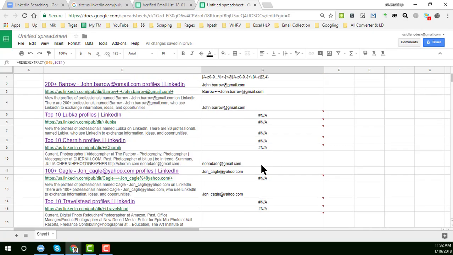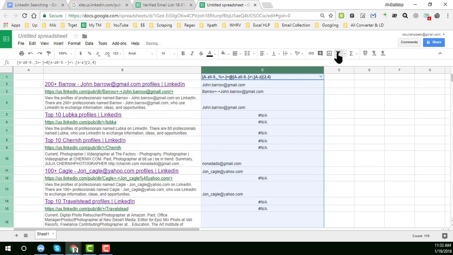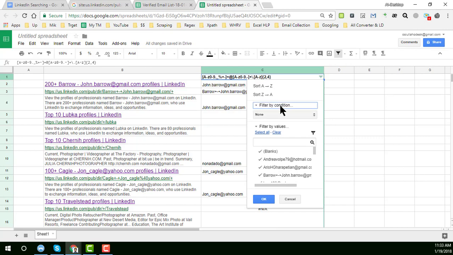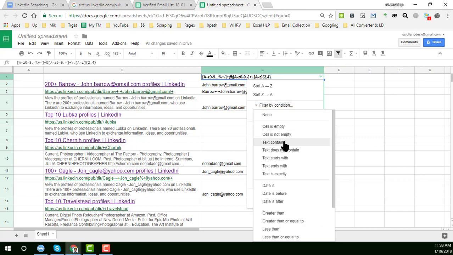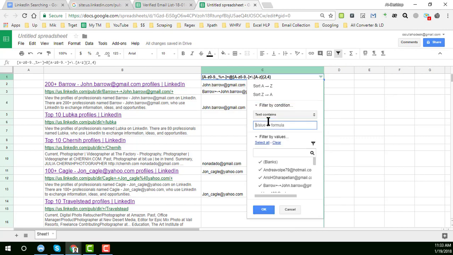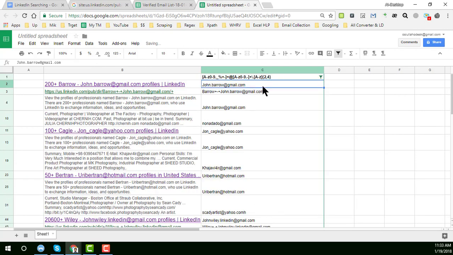After that, just select and press Control C and then Control Shift V to paste the values below here. Now I want to filter the email addresses here, this column, with the condition text contains @. So this is the email addresses I get.